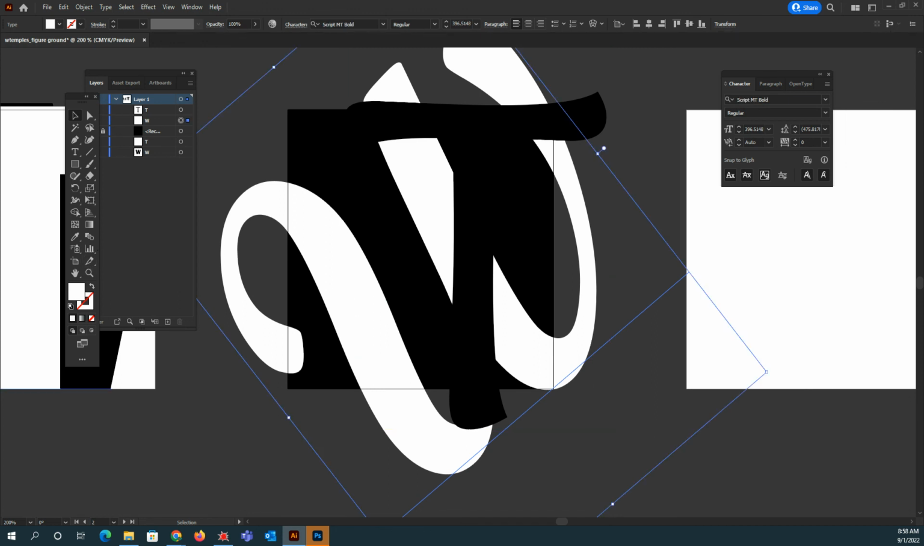Okay, and then go ahead and turn it in. Keep Illustrator open and call me over, and I will help you send it to the printer from Illustrator.